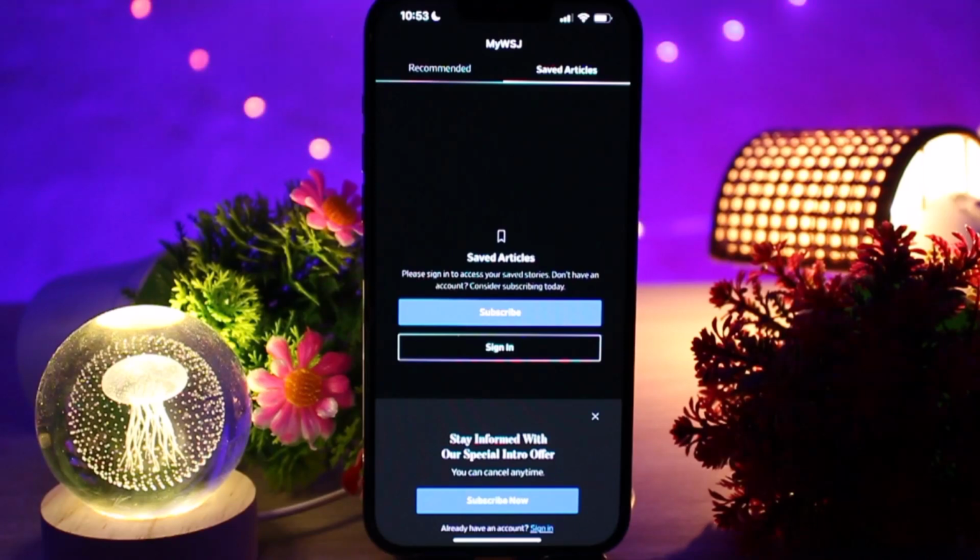And that's it. We have successfully learned how to save and read Wall Street Journal articles offline on your phone.